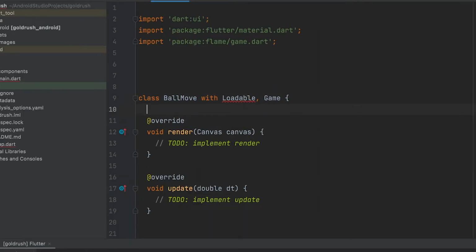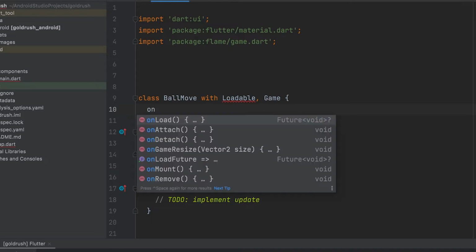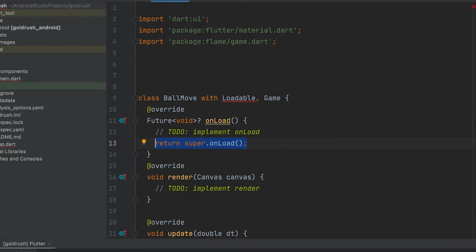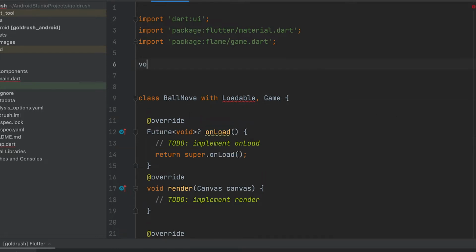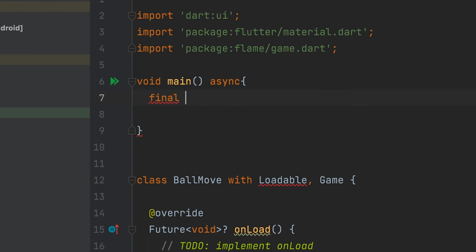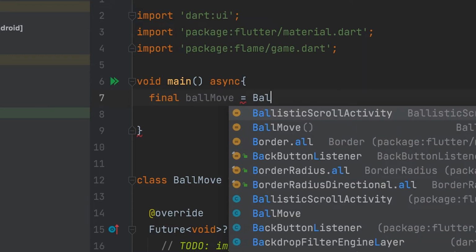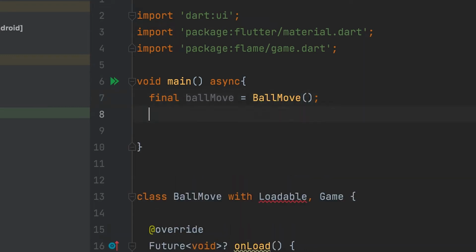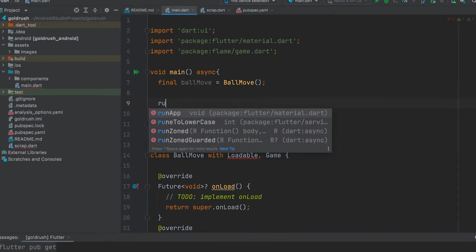Add onLoad function. Create an entry point, void main. Create an instance of BallMove class. Run app.